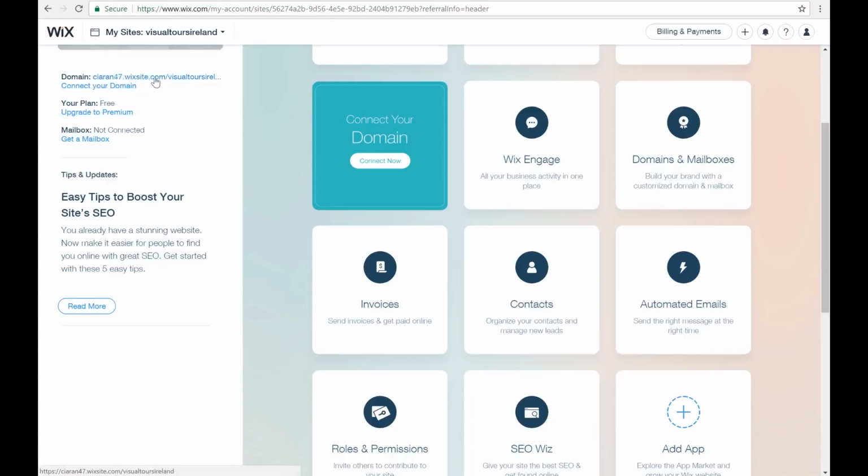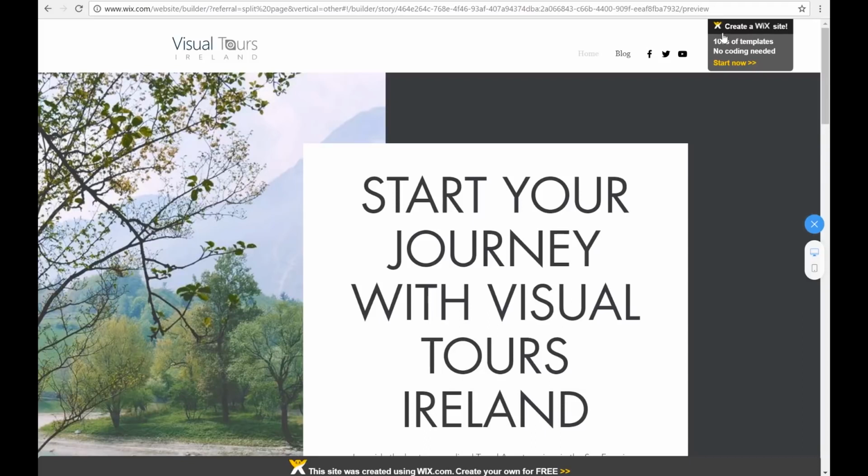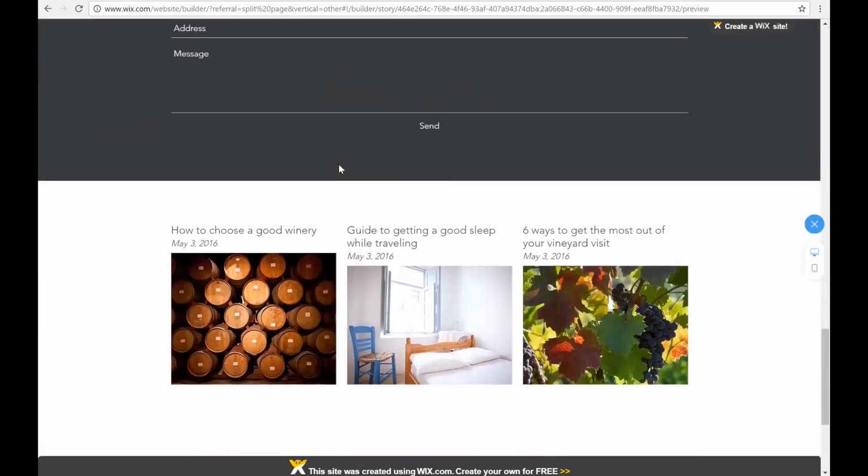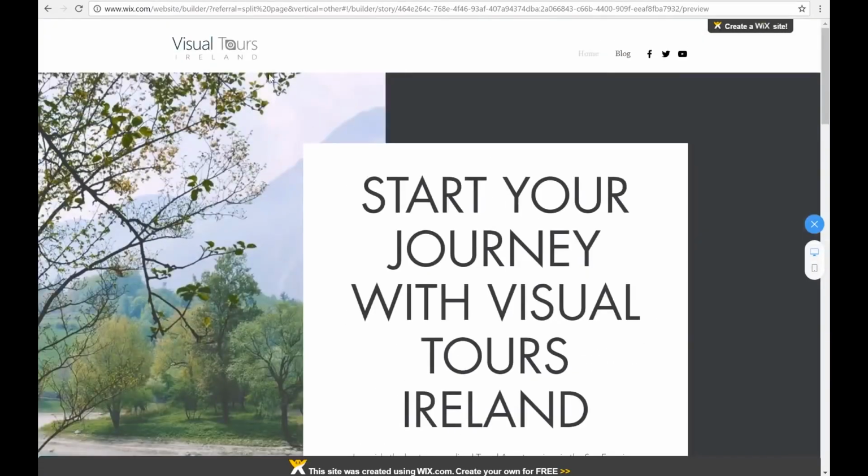In this case, it is kieran47.wixsite.com/Visual Tours Ireland. However, I would like to change this. So Wix also do a free hosting. They offer free hosting for your website, but you have these adverts for Wix on your site if you are hosting it for free. So as you can see, there's one at the top right corner and one down at the bottom, and it'll always stay at the bottom of your website when you're live on the internet.